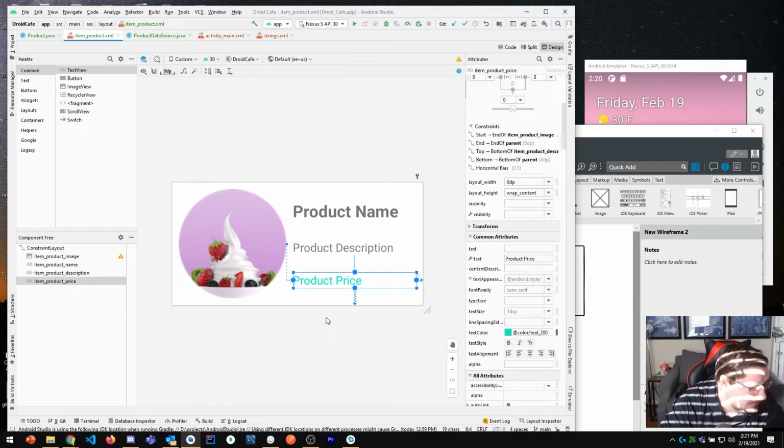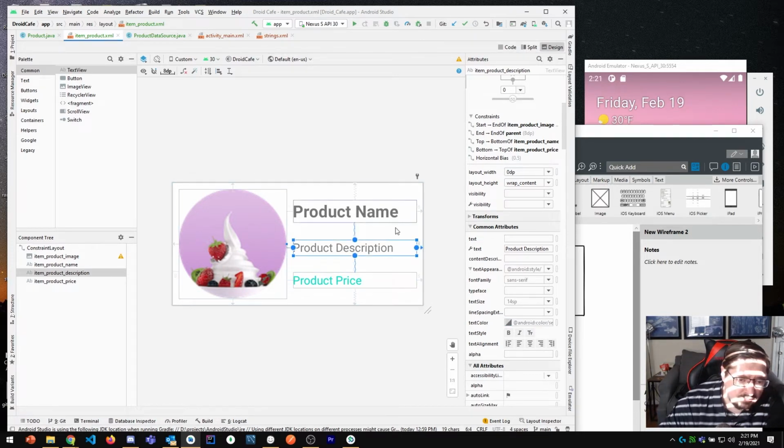You got 8 DP on all those text views, right? Well, you said 8? Oh, as far as the margins, yeah. Yeah, right, on the left side. Yeah. So I've got an 8 DP margin between all the individual pieces.